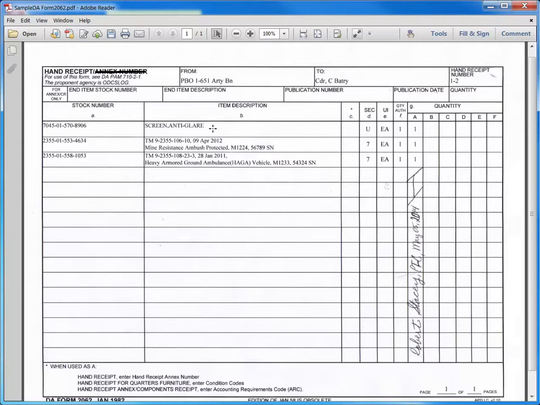Enter the type, number, date, and changes in force of publication that contains the basic issue items list, mandatory discretionary components, or other components list. The publication number will normally be an operator's technical manual or supply catalog. This entry will be made above the item description and within the same block. Use DA-PAM 2530, Chapter 12, to research the publication data required.